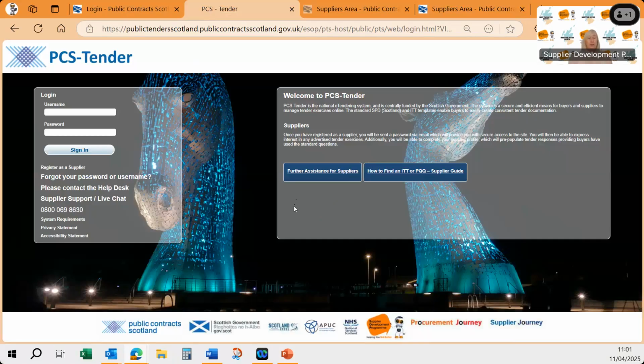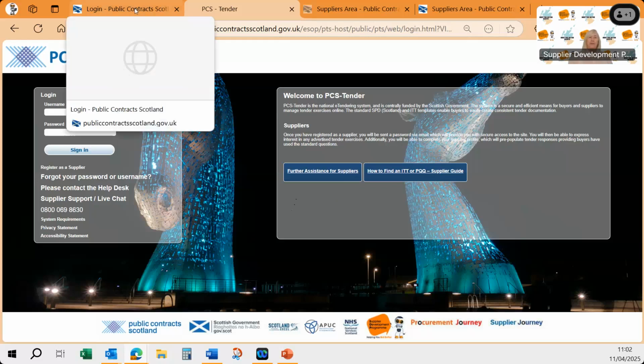Just to let you know the difference between the two, Public Contract Scotland is an advertising portal that's also used to administer lower value contracts. Public Contract Scotland Tender, the site that's on your screen just now, is a secure vault for exchanging commercially sensitive information. Your buyer will advertise the contract on Public Contract Scotland. They will give you specific details to take you into Public Contract Scotland Tender to access the tender documents so that you can start to complete your information and upload any documentation the buyer needs from you.